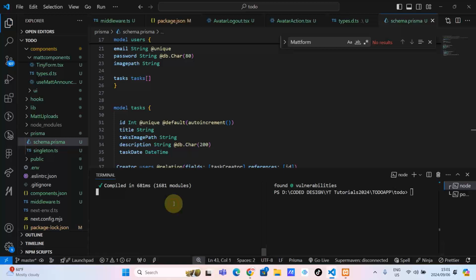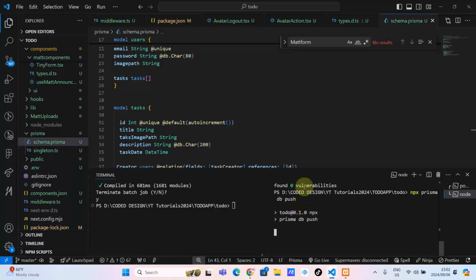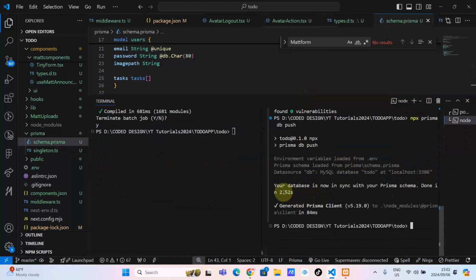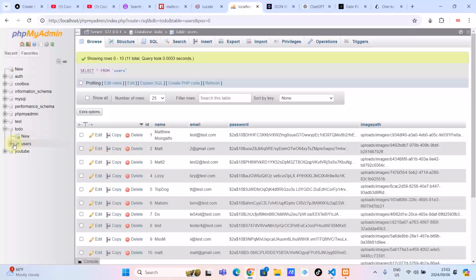My apologies about that. First of all, let's terminate this, because this is connected to the database, and I don't want anything connected to the database. So let's run this command, npx prisma db push, and then let's run it. That means we are telling it to change the database. Now your data is in sync with your prisma. Everything went well. Let's go back here and check if that is the case. When we refresh here, we are supposed to have tasks as well.